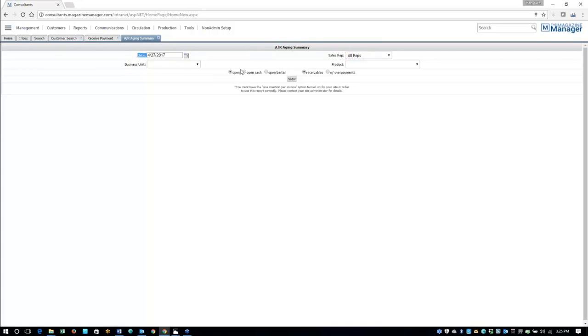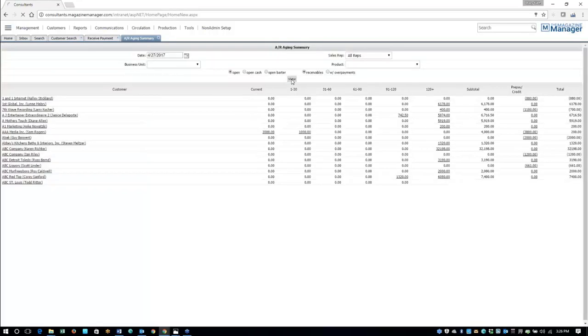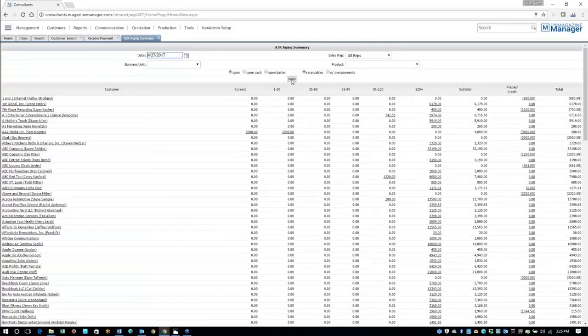This as of date is going to determine what shows up in your summary. For example, when you load this page, it has today's date. Today is April the 27th. I'm going to click View, and I'm going to look at my aging summary. Okay, something looks wrong. I just finished billing my May the 1st invoices, but I don't see the invoices on this report. What have I done wrong?